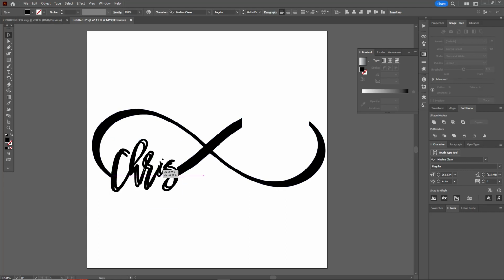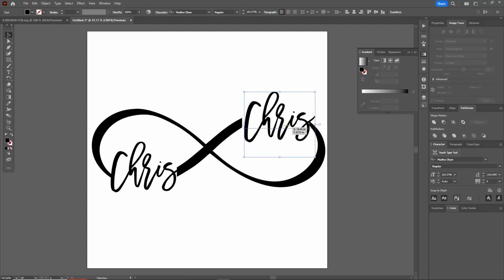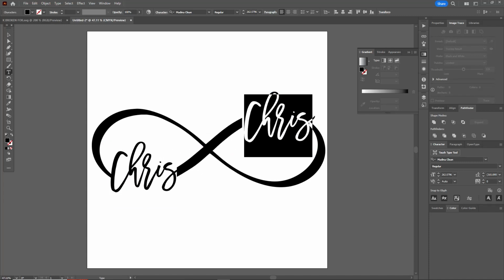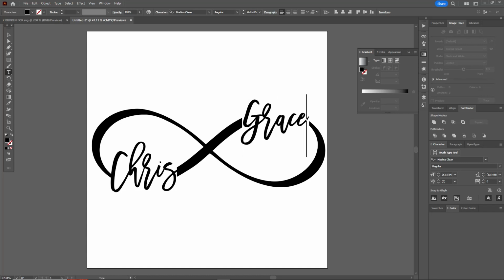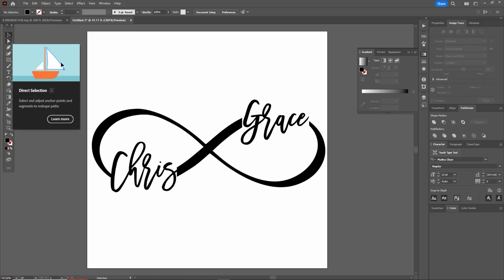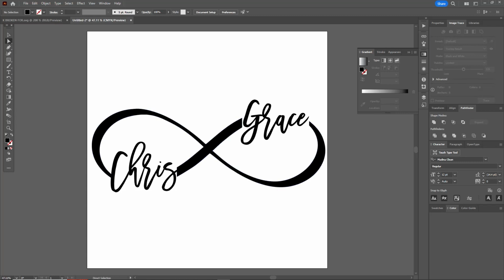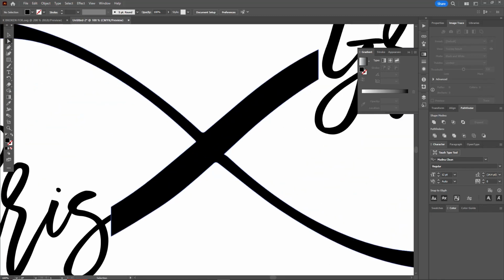Now I'm going to move my name over here. I'm going to hold down Alt and click and drag to make a copy. And I'm just going to put Grace's name here. Now I have basically what I want, except that this is not all connected. So I can use my direct selection tool now, which is the second tool down on your toolbar. I'll go ahead and click that.